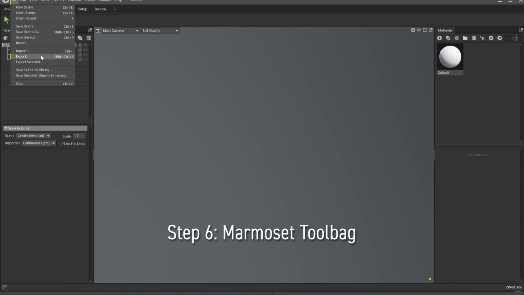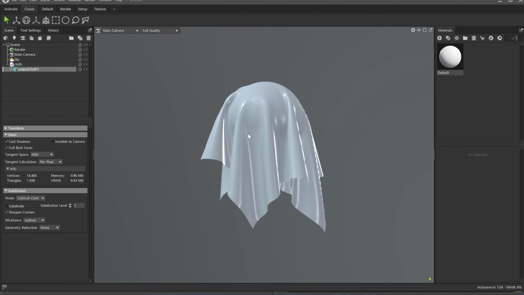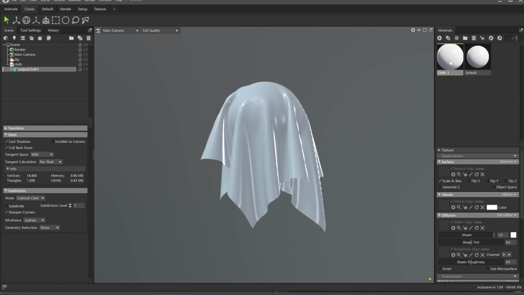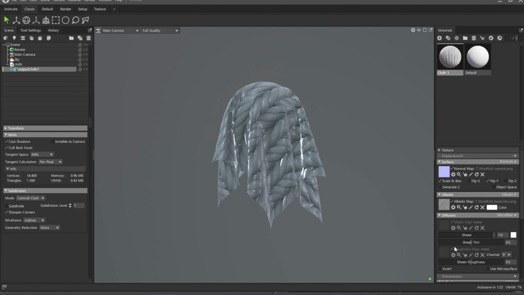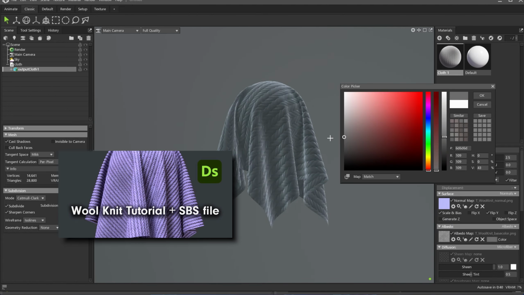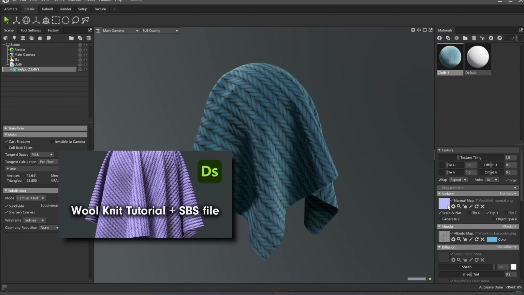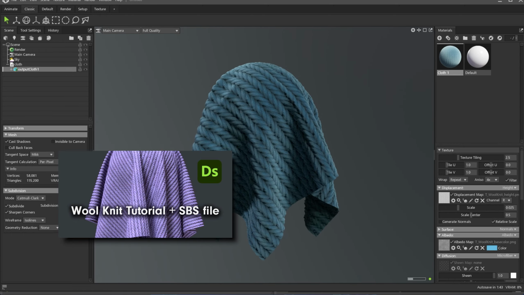Step 6. Marmoset Toolbag. Because this is not a Marmoset Toolbag specific tutorial, I will show roughly my process to render the simulation. First, import the Alembic file into Marmoset. Create a material from the fabric preset and apply the textures. These textures are included in our knit material created in Substance Designer. You can get the Textures and Substance Designer editable file from the link in the description.